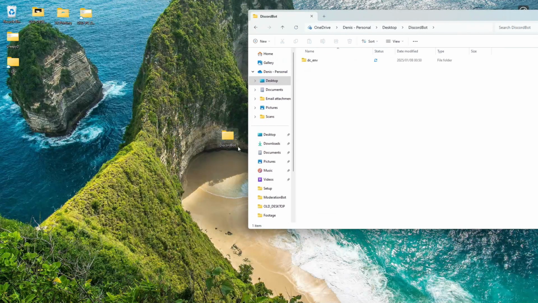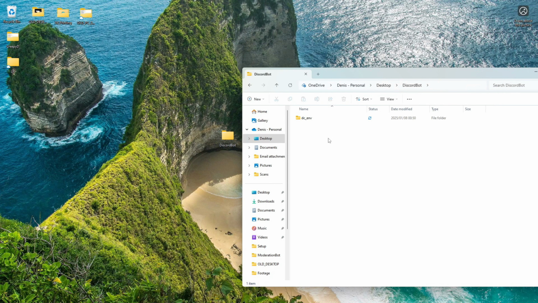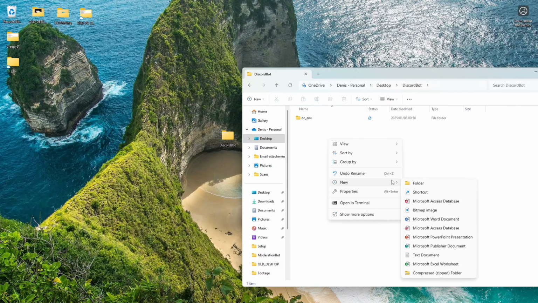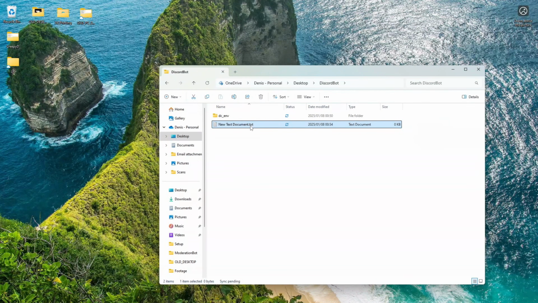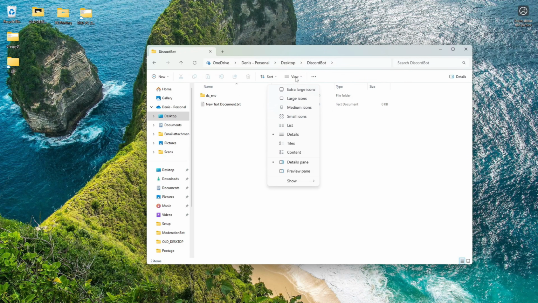So we have the environment here, but now inside this, I'm going to right click, click on new, and create a text document. Now, I'm not sure if you see the .txt on your side, but if you don't, go to View and then go to Show File Name Extensions.